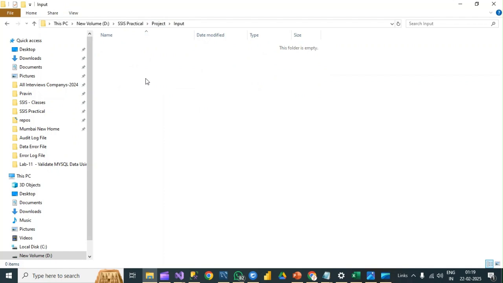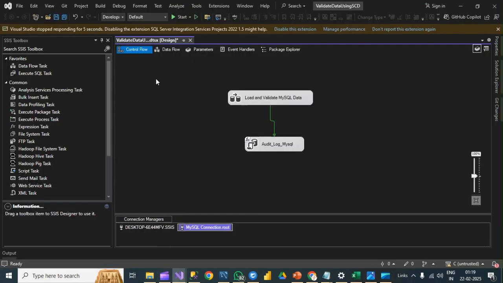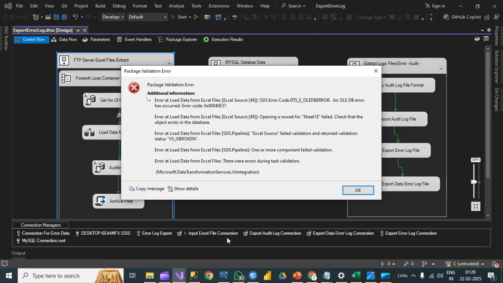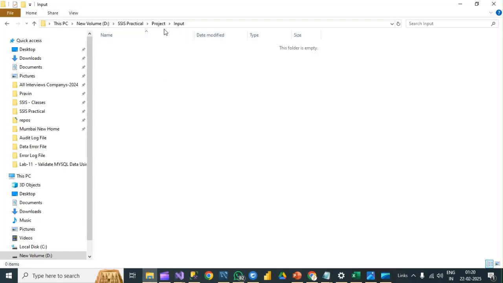Validation means that before executing the package, there is a validation. If we need to avoid this, we use the delay validation property. What is the delay validation property? I will explain. For example, we need to load this file from this folder, but that file does not exist there.